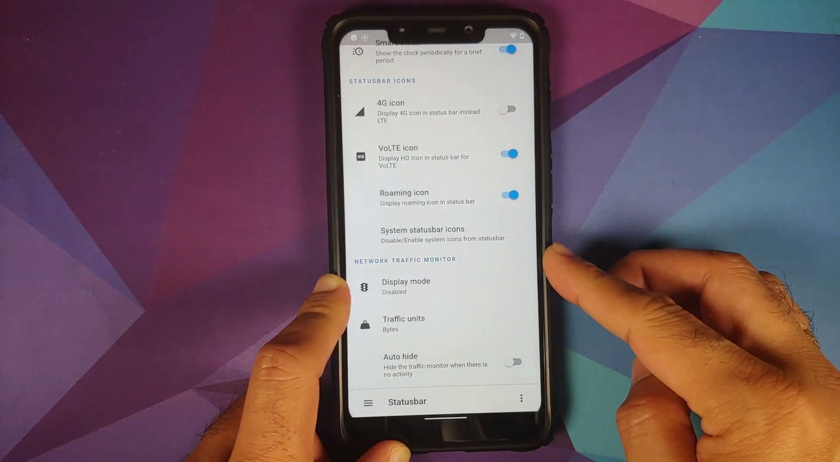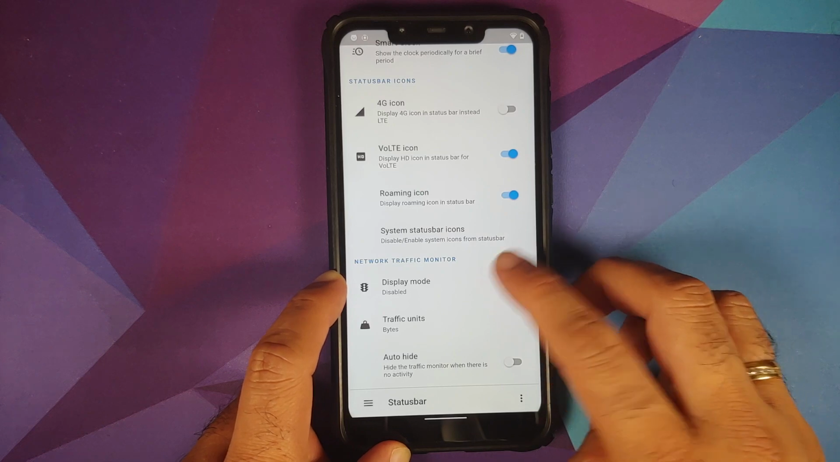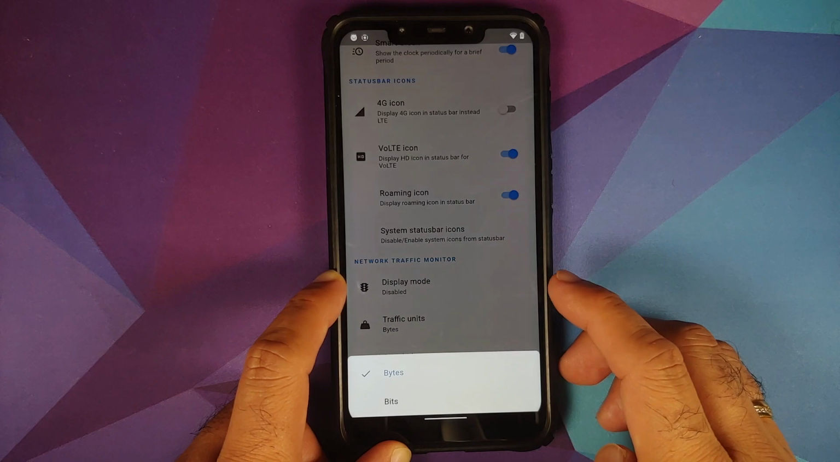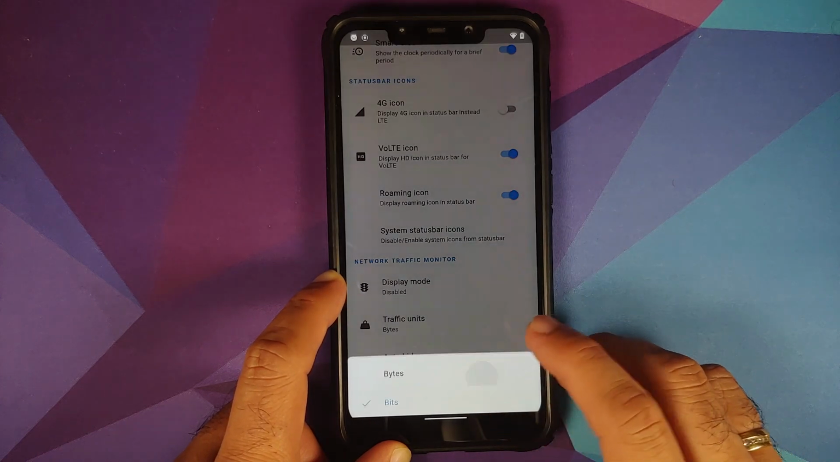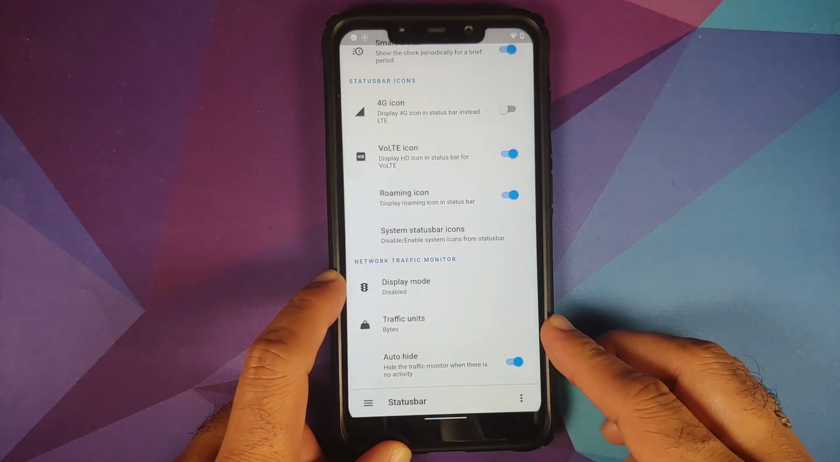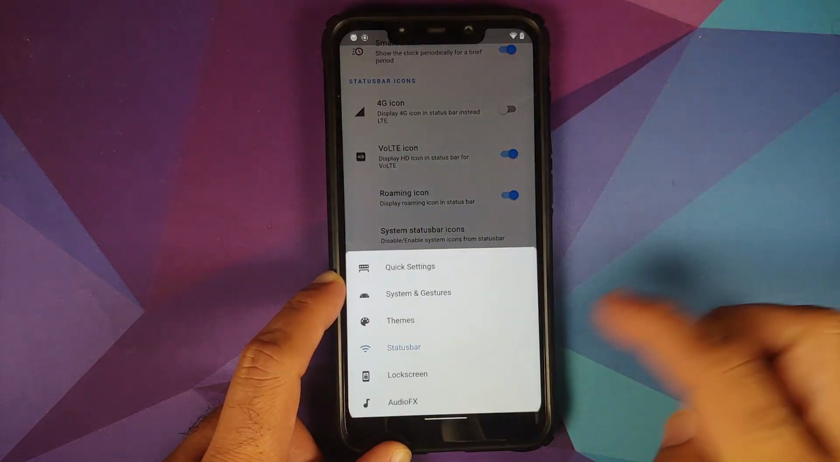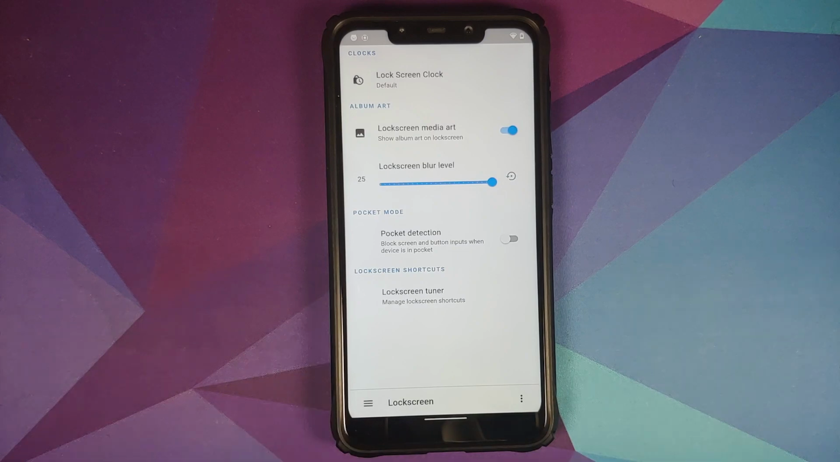Then you can also customize your network traffic monitor. Where do you want it? Disabled, status bar, or quick settings, the traffic unit, bits or bytes. Then if you want to auto hide the traffic monitor when there is no activity, you have a toggle for that as well. Then we have customization for the lock screen.